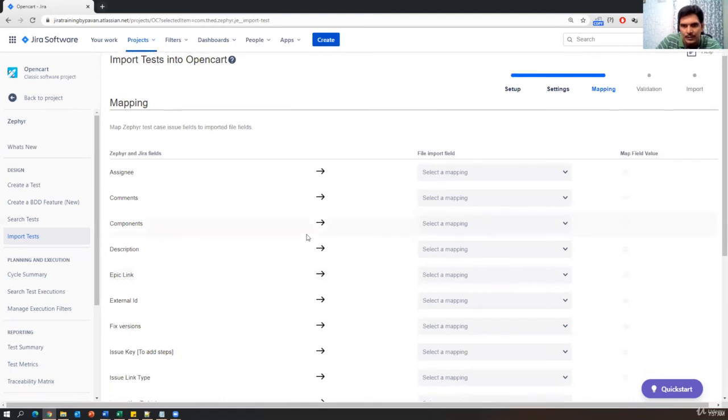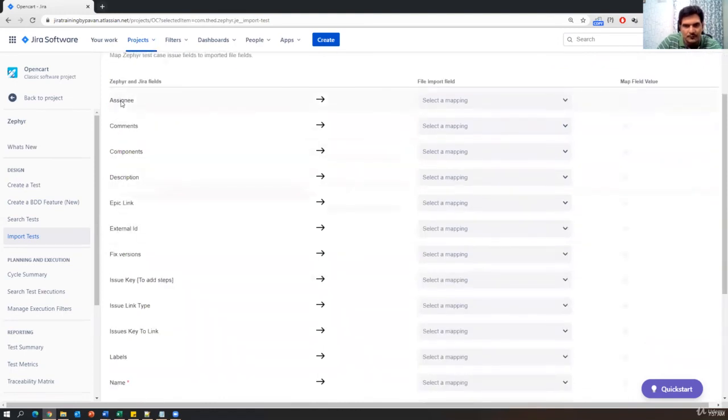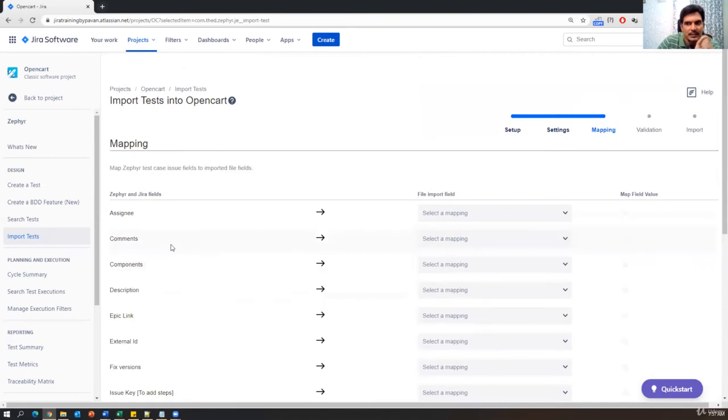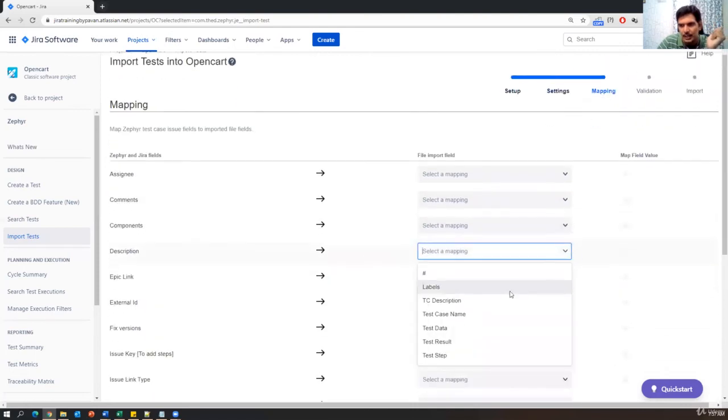So these are the actual Jira fields. For every test case, there will be assignee, comments, component, description, epic link, external. There are a lot of things for every test case. But we have to map these fields with our Excel template. For example, what headings do we have in Excel? We have description. So just select the drop down, and these are the fields which we have written in our Excel sheet. We need to map exactly with that.